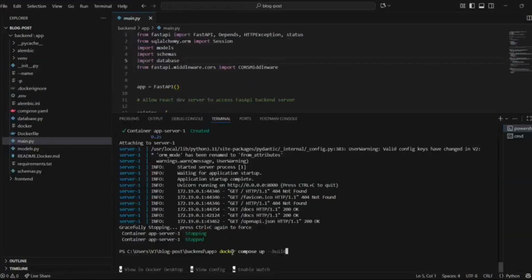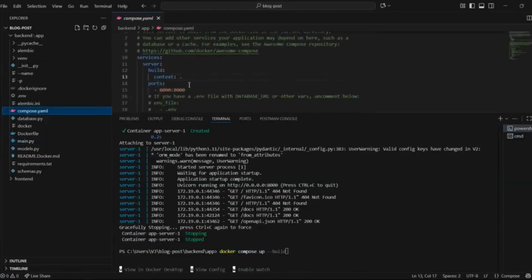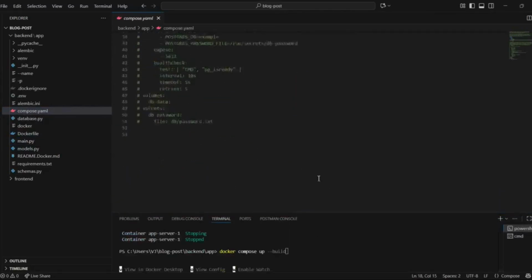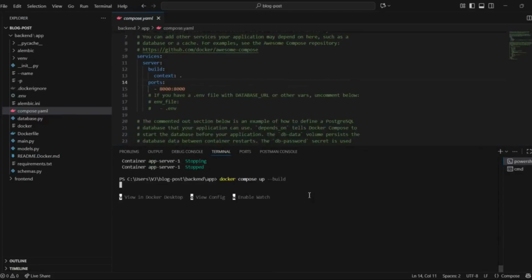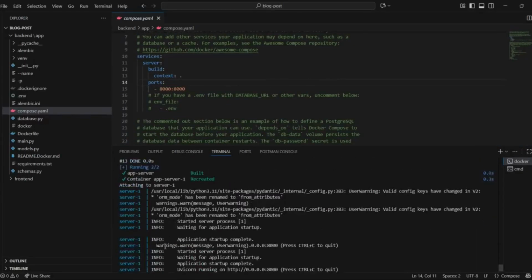Moving ahead to the Docker setup. So this is our compose YML file which contains all the configuration needed to build and run our application using Docker. Now it defines services, build steps, ports, and other container related settings.